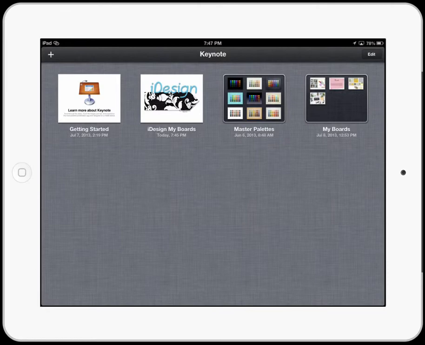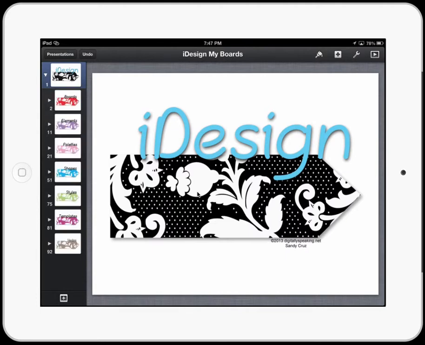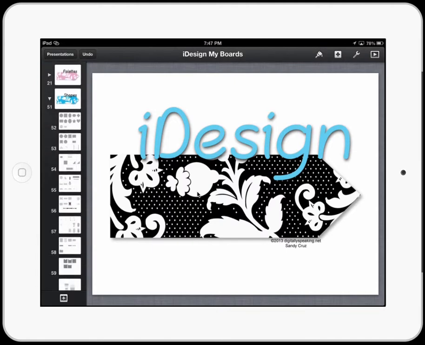You can do your vision boards, inspiration boards, mood boards, or design boards using Keynote with the iDesign that I've created. What is in iDesign? Like I said, it's a presentation made up of pages, and the pages are filled with shapes and styles, and all of these shapes and styles and elements can be filled with anything that you have saved to your photo albums.